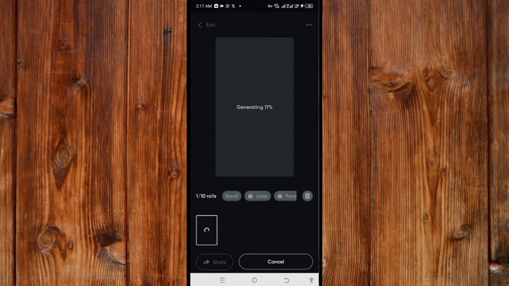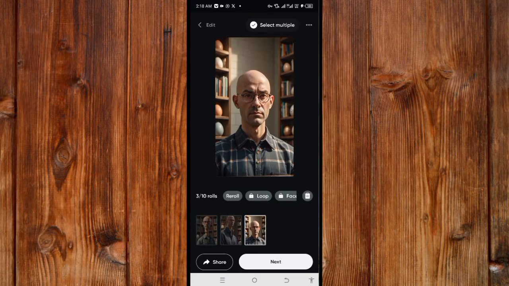As you can see, it is processing it, aka generating it. Wait for it. As you can see what it generates.